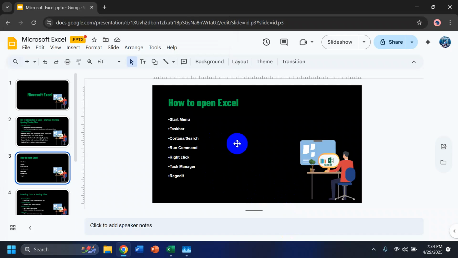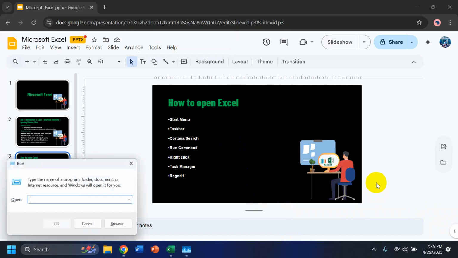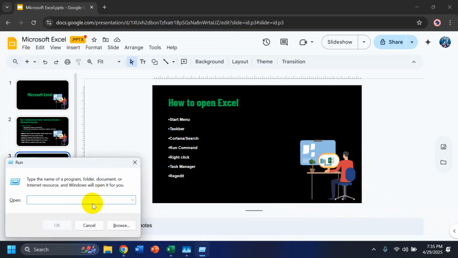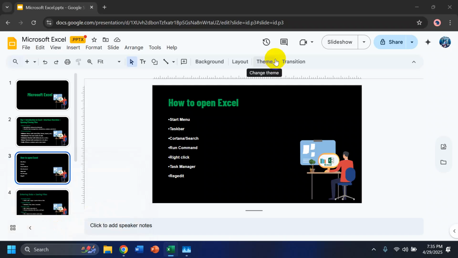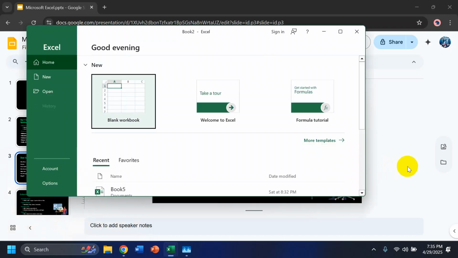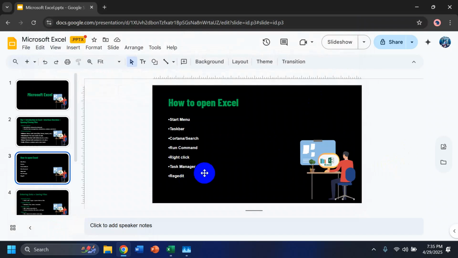After that would be the Run command. So we're gonna open Run by holding Windows and then pressing R right here, and then we're gonna just search up Excel, and then OK. And then right here it opens Excel for us.